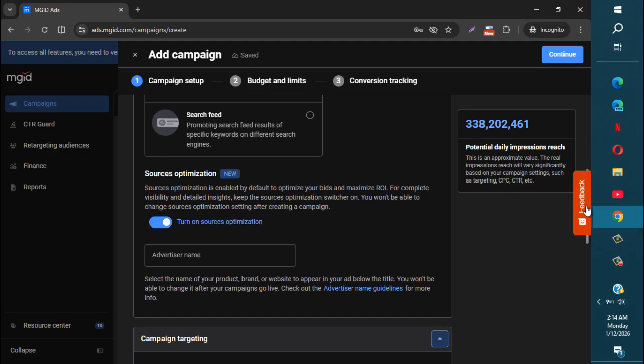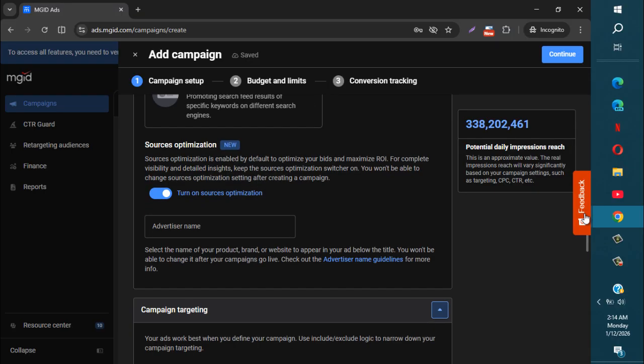Now the platform suggests you leave this particular option on. This is to optimize your bids and maximize return on investment. So what is the advertiser name? Again, this is a dummy name, alright? Ad tester. This is a dummy name.